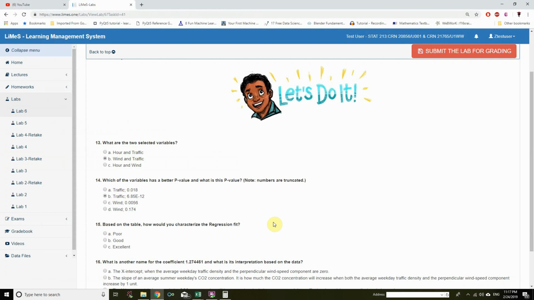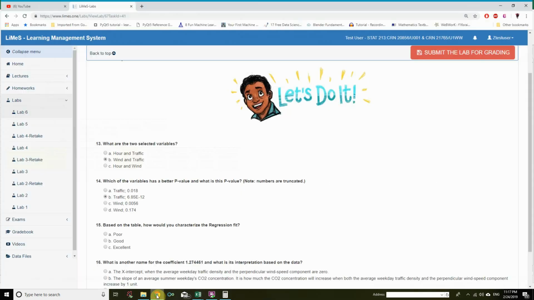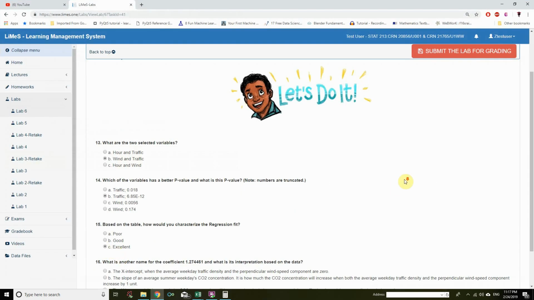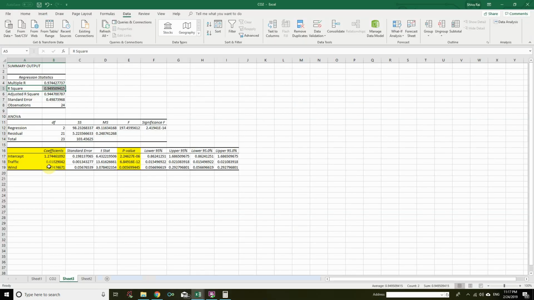Alright, based on this table, how would you characterize the regression fit? For that one, we would just go for R square. So that would be 9.4. That's quite excellent. Alright, what is another name for coefficient 1.27? 1.27, so that's the y-intercept.